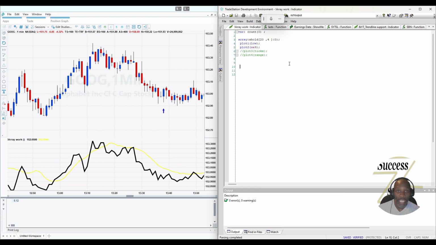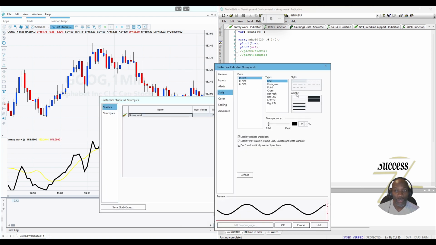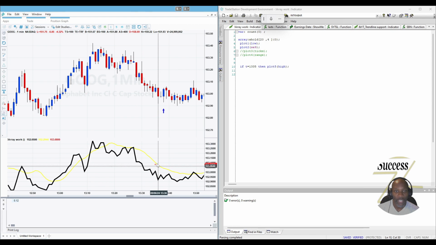Okay, so now if the time is equal to t, you can just put t. If t is equal to 1335, then plot 5. We'll plot it at the high. Okay, go over here and make sure that it shows up properly. Plot 5 will be across. Don't connect. It's just one plot. Okay, you see it shows up here?